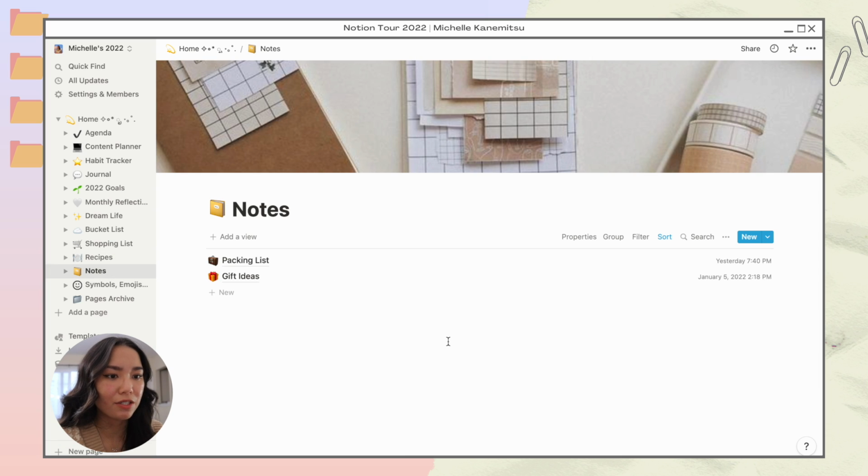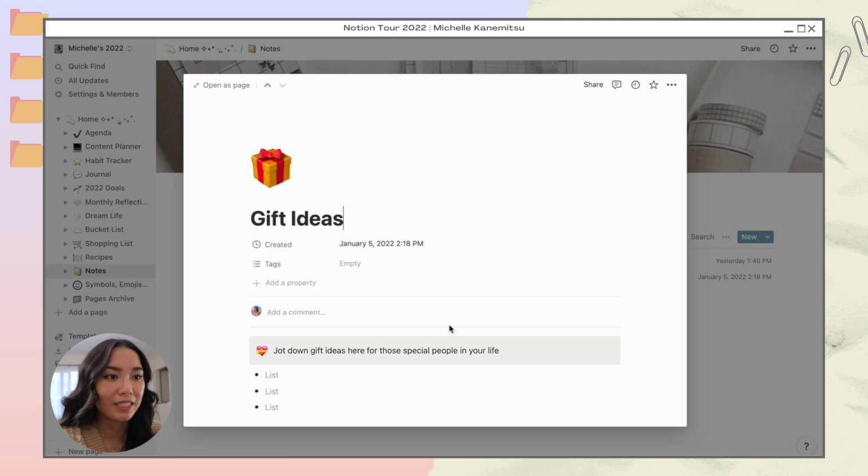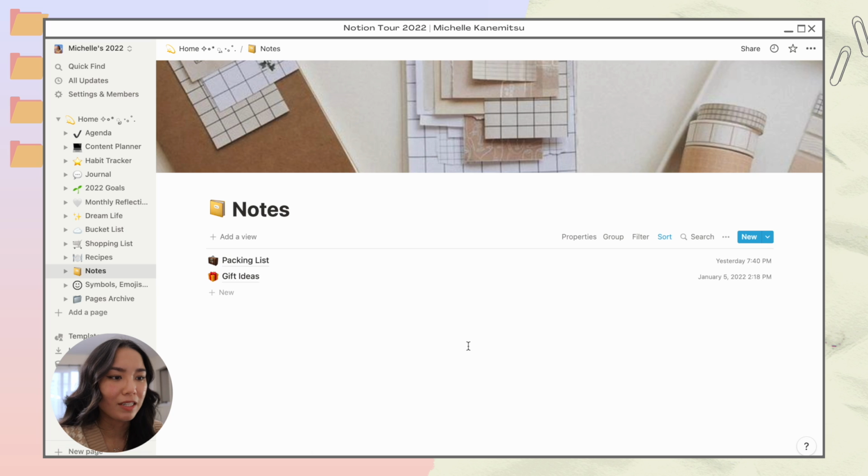This is just where I store any random thoughts or ideas, like my packing list or any gift ideas for people. It's basically just my virtual notebook, and my real notes page is actually flooded with random notes, random ideas. This is just simplified for example purposes for you guys.